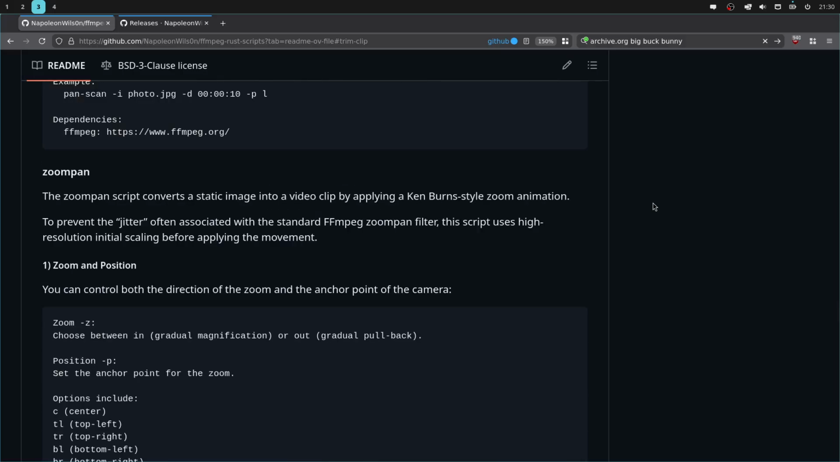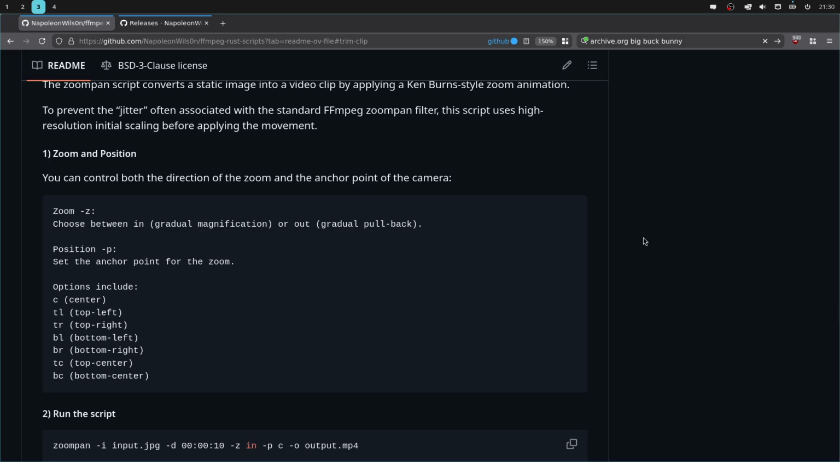So next is zoompan, and what this does is it converts a static image into a video clip by applying a Ken Burns style zoom animation. And to prevent jitter, what it does is it uses high resolution input scaling before applying the movement. Okay, so these are the options that we have got. We got the zoom either in or out, and the position, so center, top left, top right, bottom left, bottom right, top center and bottom center, and that's C, TL, TR, BL, BR, TC and BC.